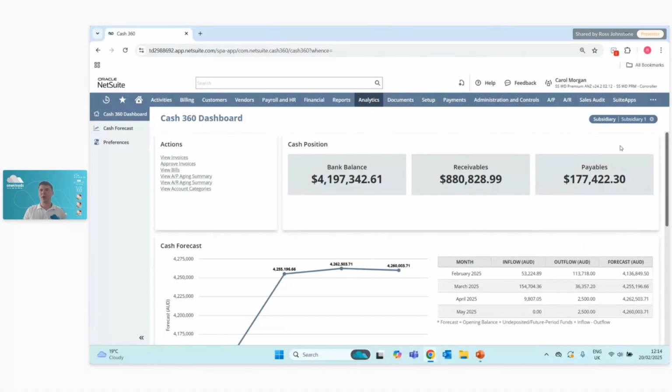Now, to begin with, up in the top right-hand corner, you'll see that we can select the subsidiary context. So if you do have multiple different subsidiaries within your NetSuite environment, then you can select the subsidiary that you're wanting to view. Now, you can do that on an individual subsidiary level, or you can also do it on a full consolidated view across the different levels within your corporate structure.